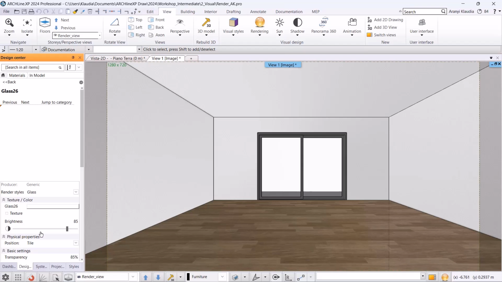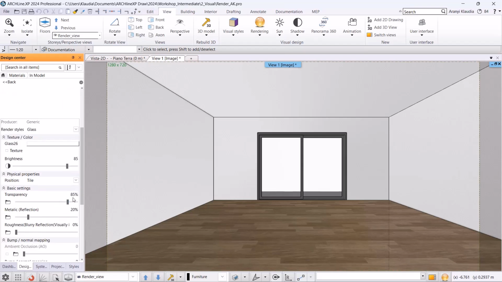The brightness is fine. Set transparency to 92% and reflection to 0. This is set to 0 because in this scene, the sunlight is strong, the background is bright, and we don't want to see the interior's reflection on the glass. Leave the other values at 0.